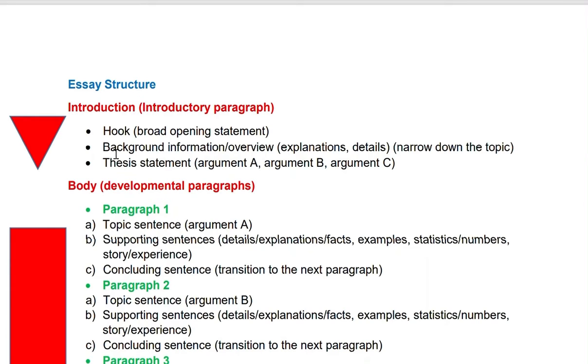The second part of the introductory paragraph is background information or overview. In this section, you try to provide some details and explanations in order to narrow down the topic as much as you can. As you see, this is the shape that an introductory paragraph usually has. It starts with the broad and main points, and you get down to the most specific points. So this is the job of the sentences that you provide in this section: background information and overview.